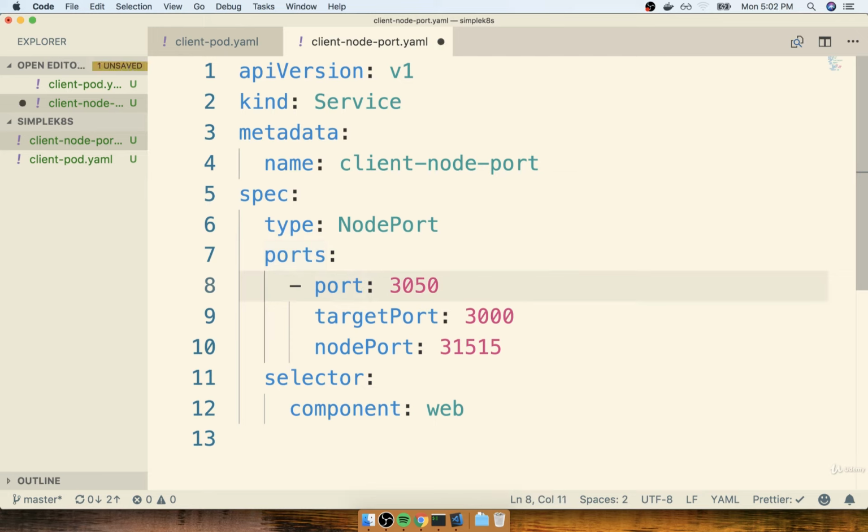It should be port singular, like so, my mistake. I'll mention that again at the end of this video just to make sure that if you're speeding through this section, you don't miss out on that little fact. Okay, so in the service, we have a port section.